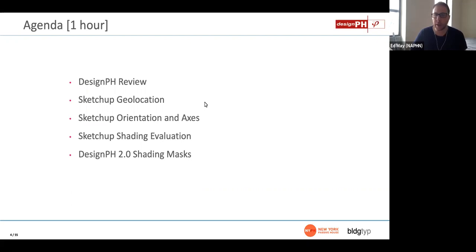So if you're not familiar, DesignPH 2 is a new piece of software that came out last year, and it's got a significantly overhauled shading calculation procedure when compared to the older PHPP version 9 or DesignPH version 1.5. So we have a whole new way of doing DesignPH, and we're going to talk about that in a lot of depth here today.